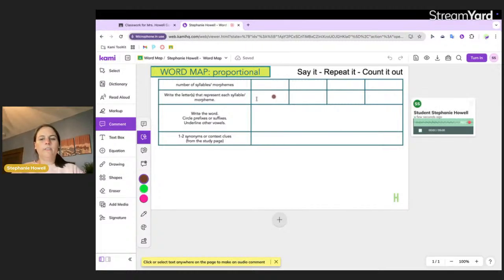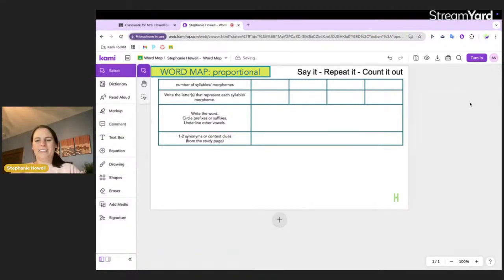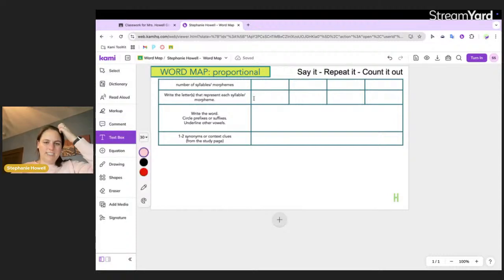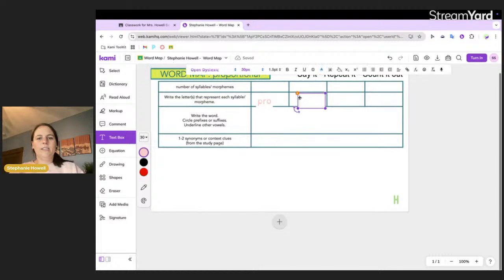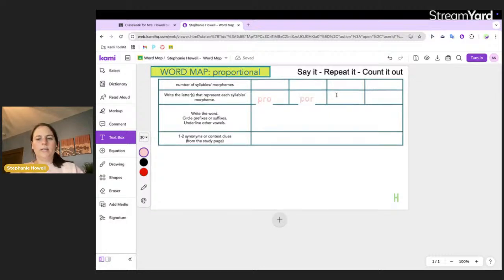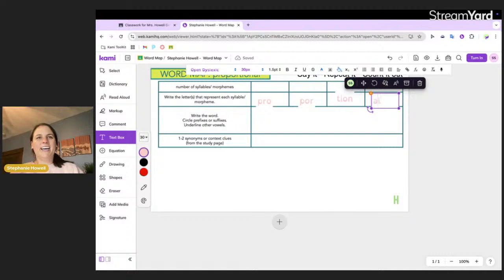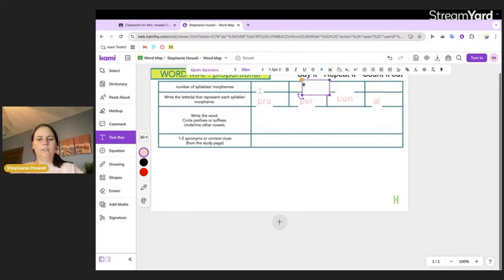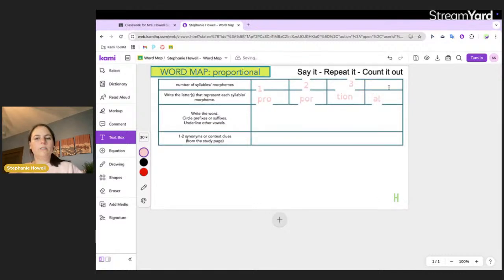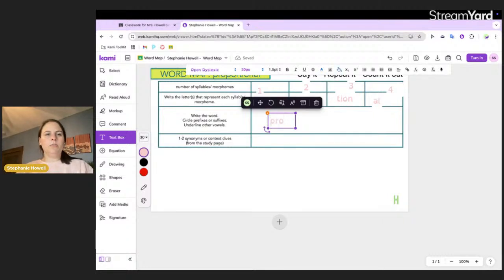The first step, let me get rid of my word, but I can say, okay, my first part, grab that text box and they can type: pro, right? The next part is por. The next part is tion. The next part is al. And then I can count and say, this is 1, this is 2, this is 3, this would be 4 syllables. Then my students write the word again, but this time they're able to use some of the tools.